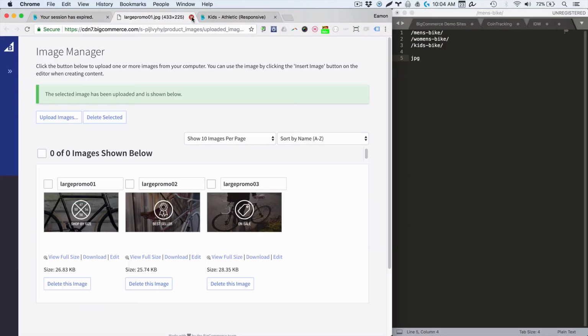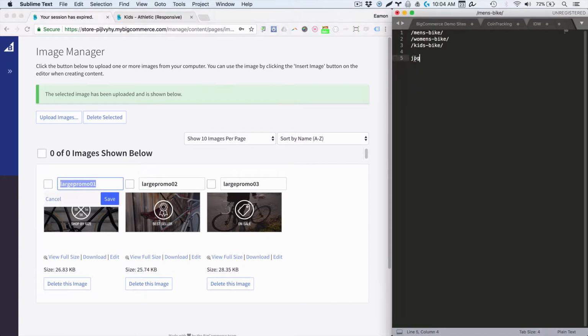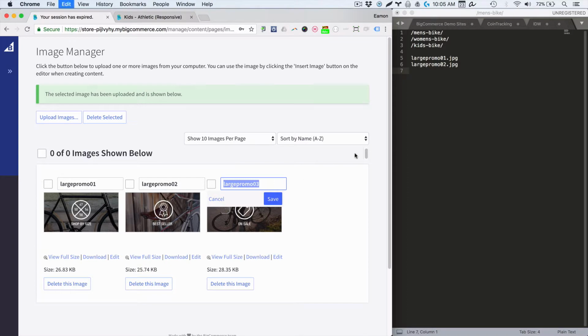Now that we've got the file type, the actual file name is what you see here in this box. So we're just going to copy each one of these to identify each of the images. And notice the way I put a period between the file name and the file type. We're going to need this information when we start to put together our banner.